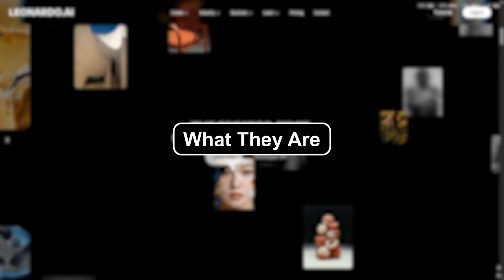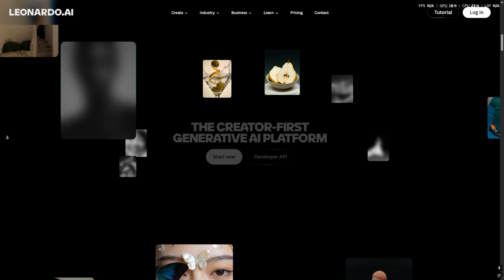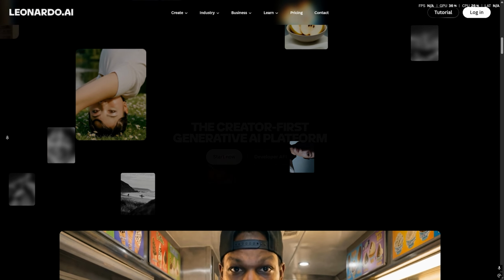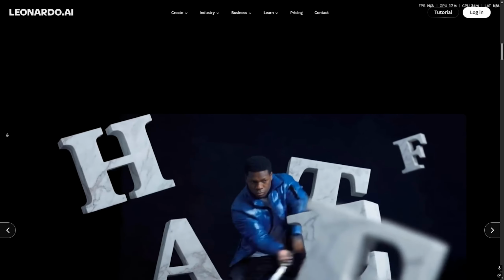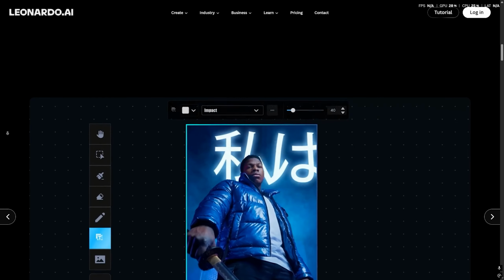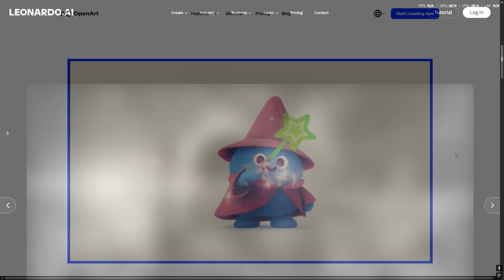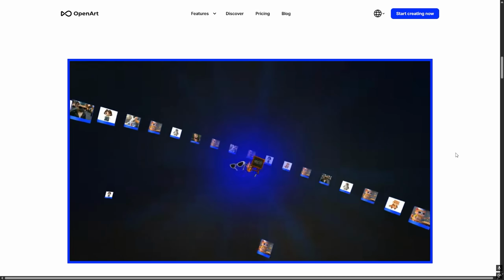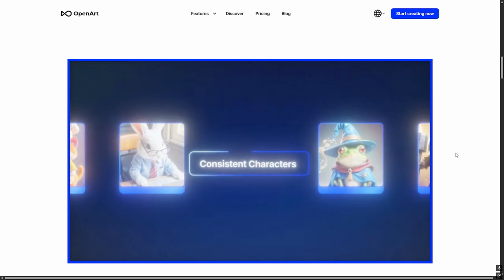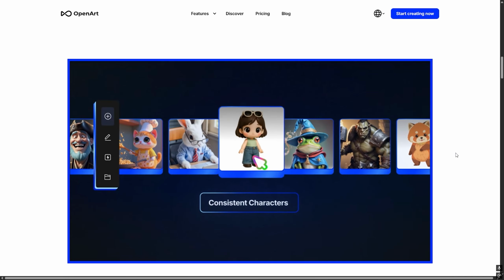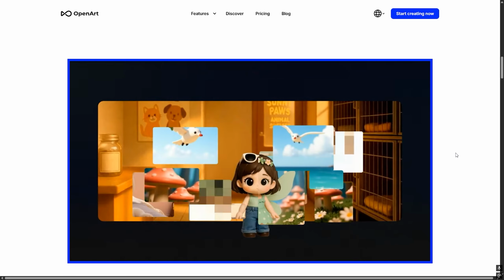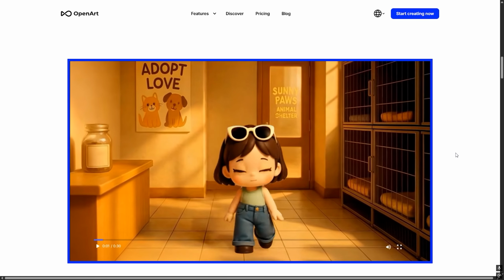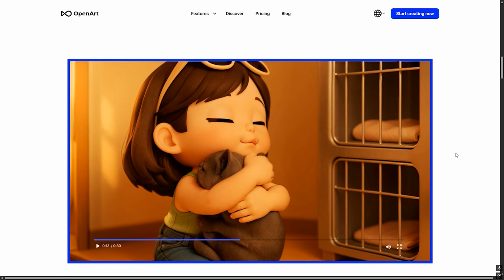What they are. First, a quick overview. Leonardo AI is a powerful, professional-grade AI image generation platform focused on high quality assets, game design, concept art, and production-ready visuals. OpenArt AI is more of a creative hub and AI art platform that combines multiple models, prompt tools, and community-driven image creation. So one is more pro production focused, the other is more flexible and experimental.